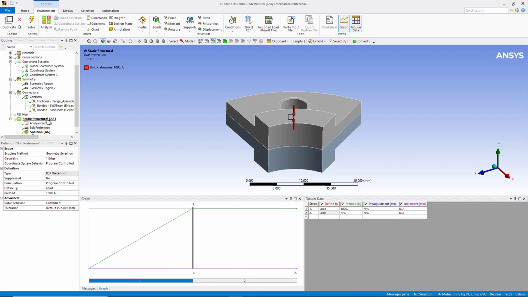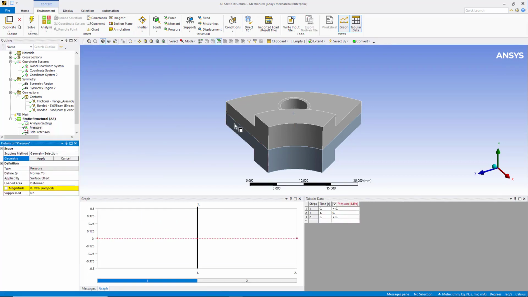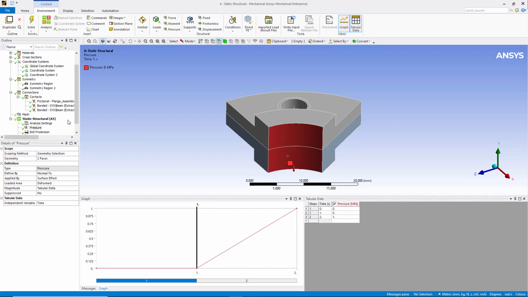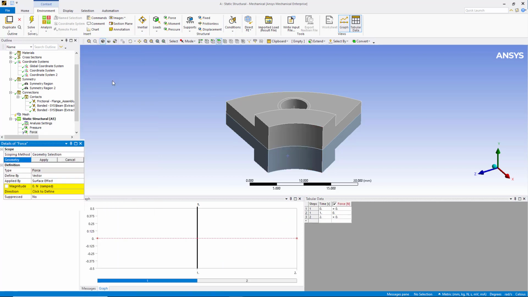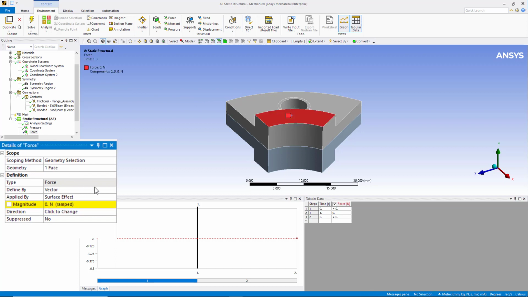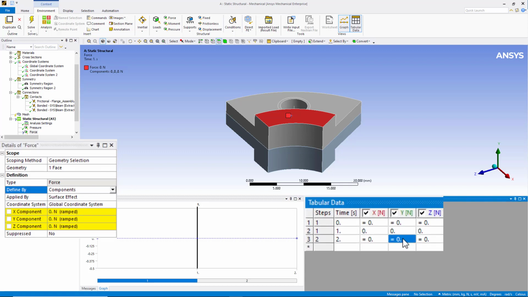Next, add pressure load and select inner cylindrical faces and apply a pressure of 1 megapascal in the second load step. Add a force load on the top face of the top flange. Select the Define By option as components. Then go to the tabular data and specify 500 newtons along the Y direction in the second load step.